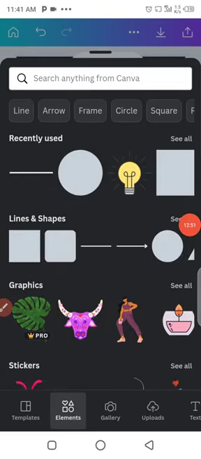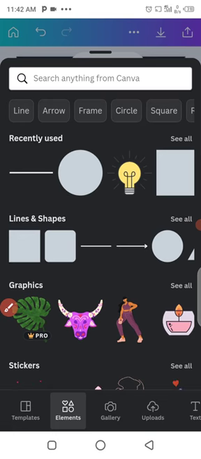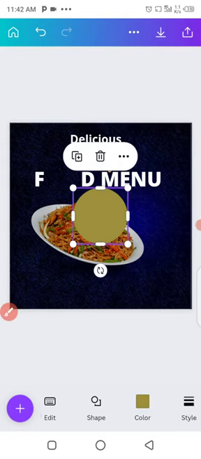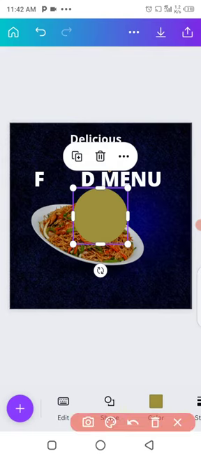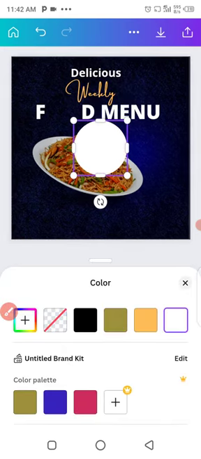Sorry, so these are the elements. You are going to choose this circle shape here. You will click on it. After you click on it, then you will go to your color. You will click on this color here, color it to white.